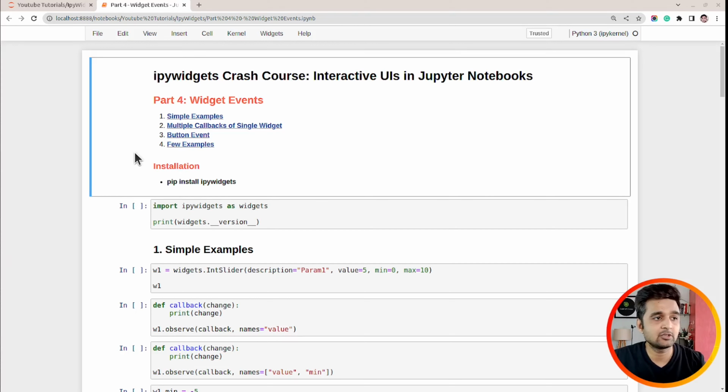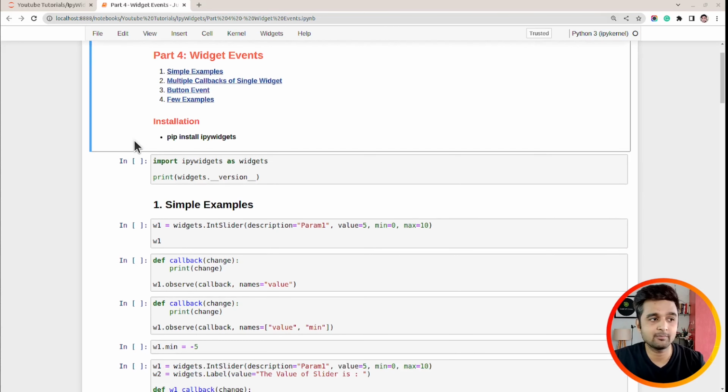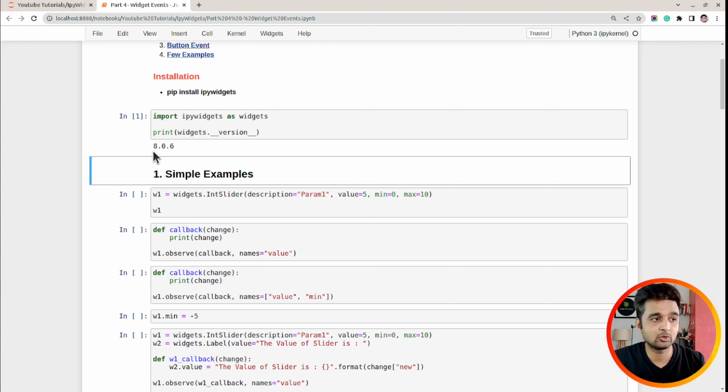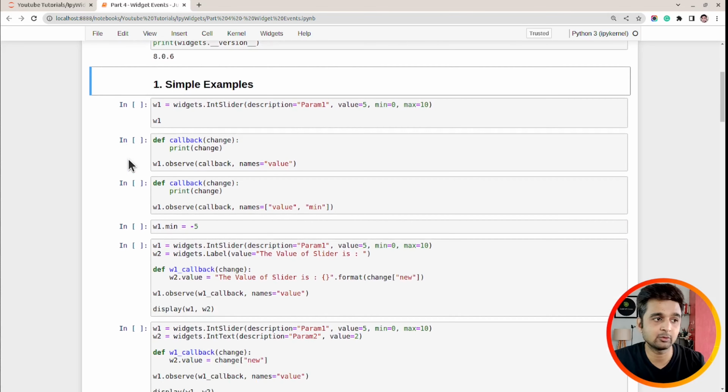Alright, so as you can see on my screen, I already have a Jupyter notebook open, and at the beginning of the notebook, I have highlighted important sections specifying the topics that we will be covering. So let's get started with the coding part. And keep in mind that you need to install ipywidgets in order to follow along with me in this tutorial. So first of all, I have imported ipywidgets as widgets and then printed the current version. This is the version which is installed on my system, and this is the latest and stable version which I will be using in this tutorial.